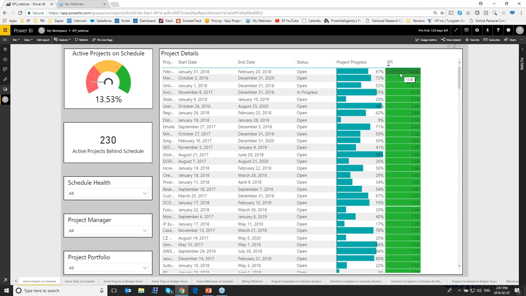This report basically tells me when the project started, when it's supposed to end, what its status is, what the progress is, so everything to do with schedule, and then the SPI, the Schedule Performance Index, which takes into account the start date, end date, and the progress, and gives you an indication of how this project is doing in terms of its schedule.